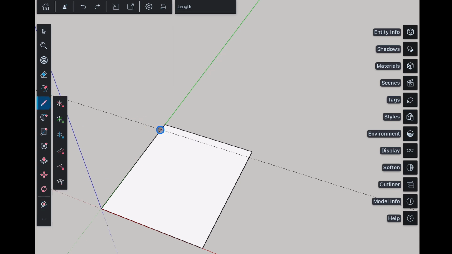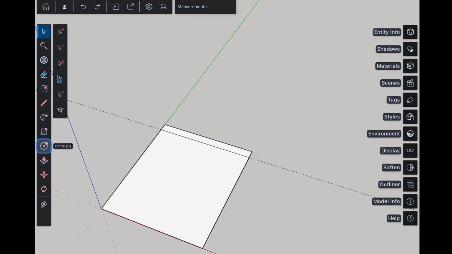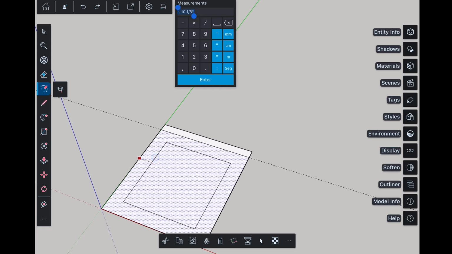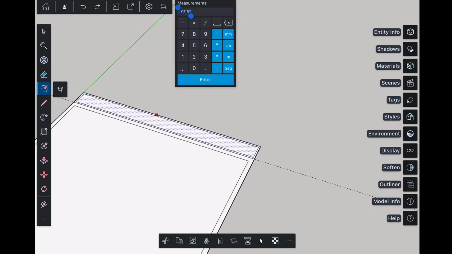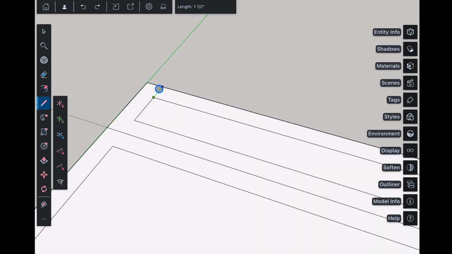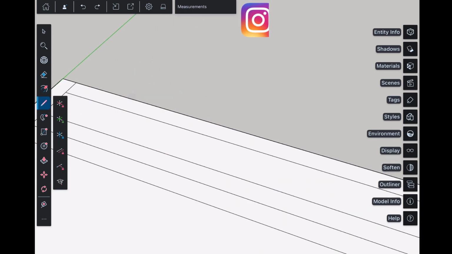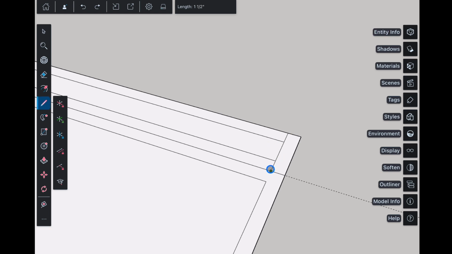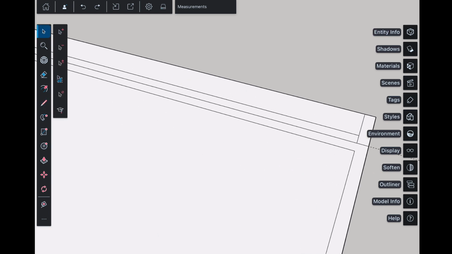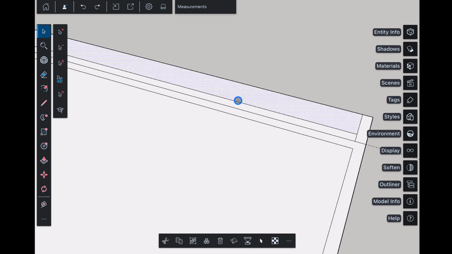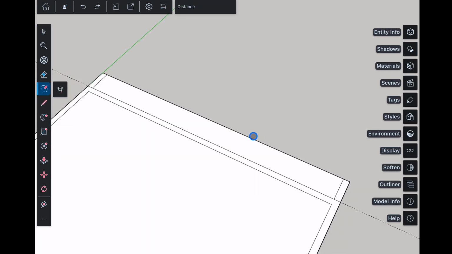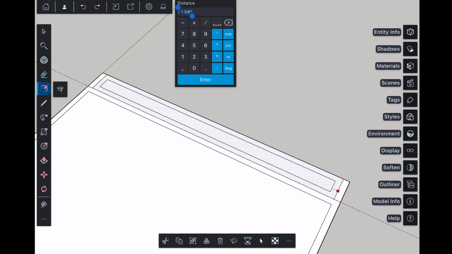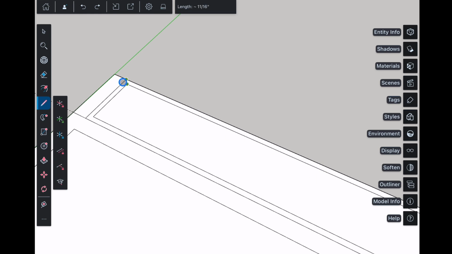Create line using line tool. Use offset to create further detailing as shown. Use line tool wherever required. Delete extra lines. Continue creating and offsetting lines. These will help us to convert it into 3D accurately.